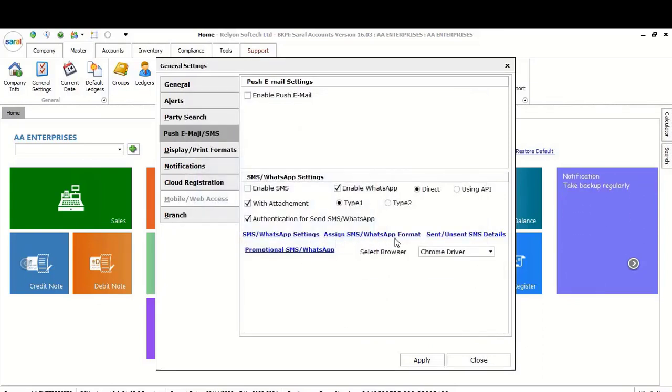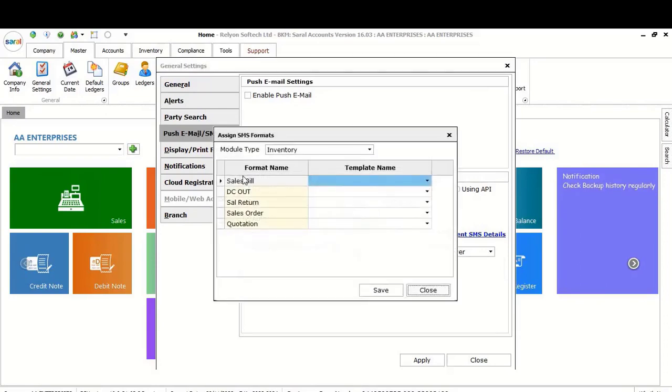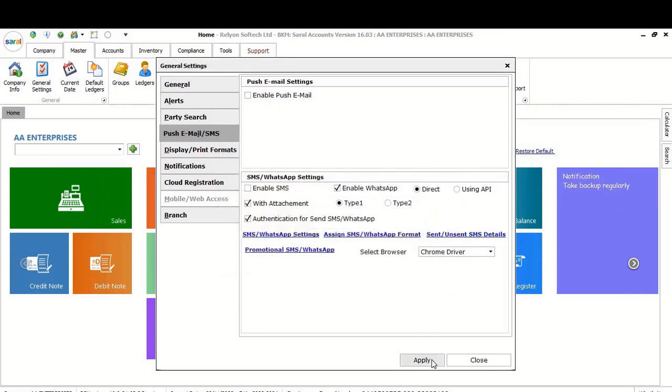Next, click on Assign SMS or WhatsApp format. Against the sales transaction, select the created template and save. Coming back, apply the settings and exit the window.